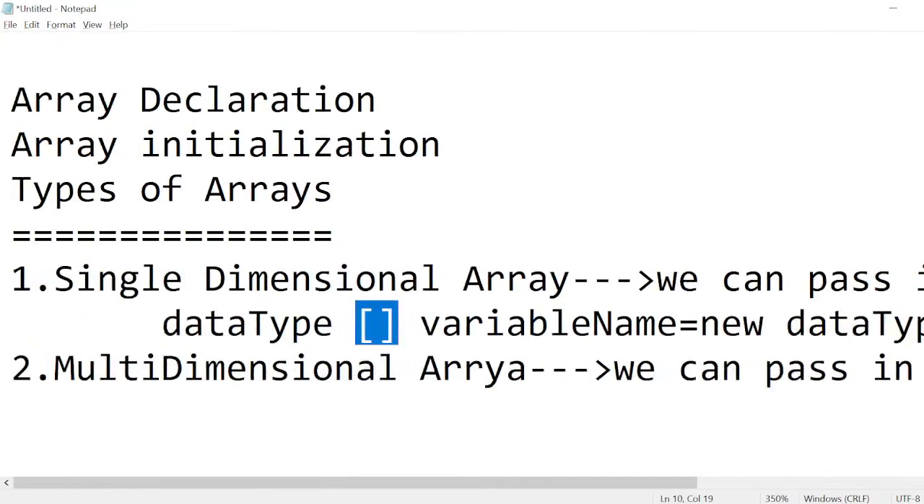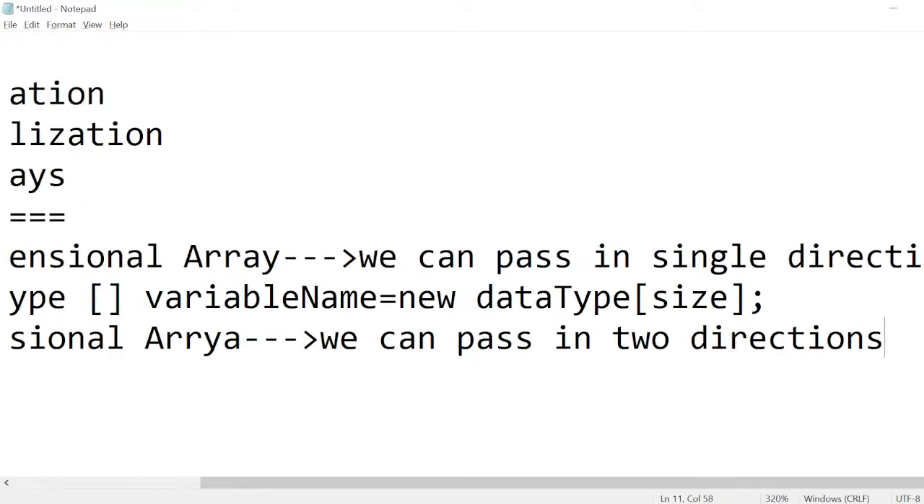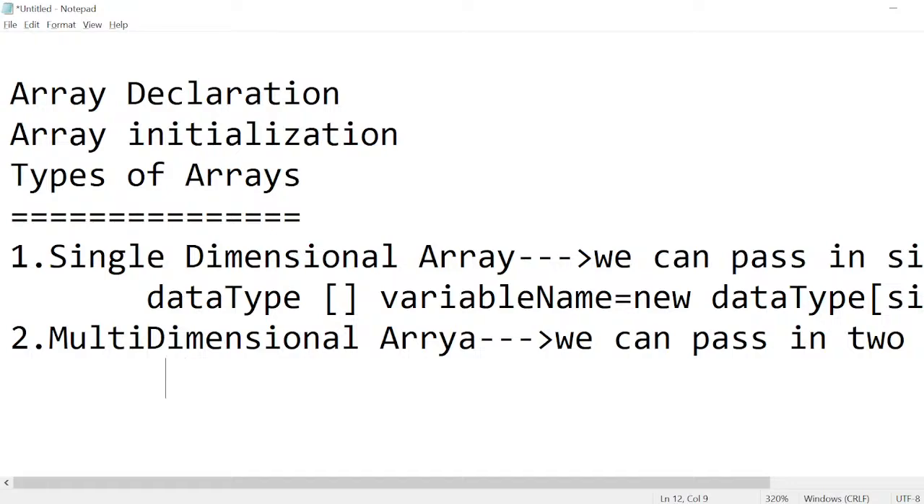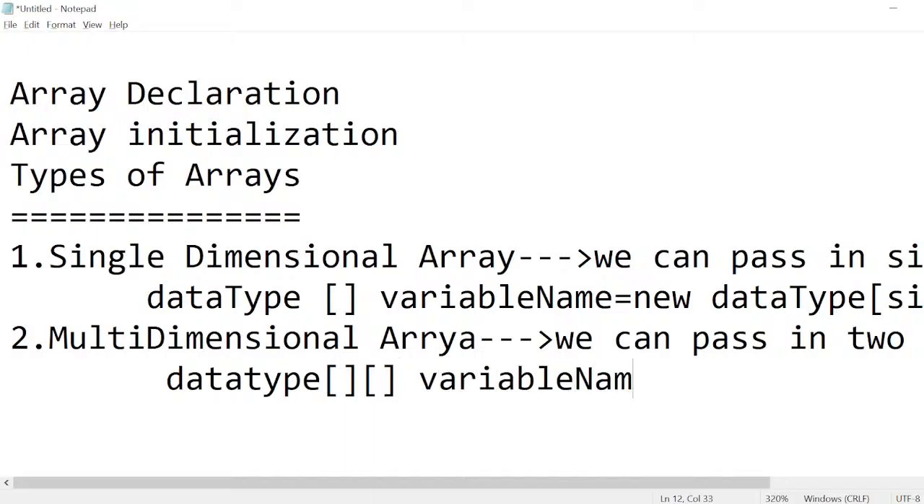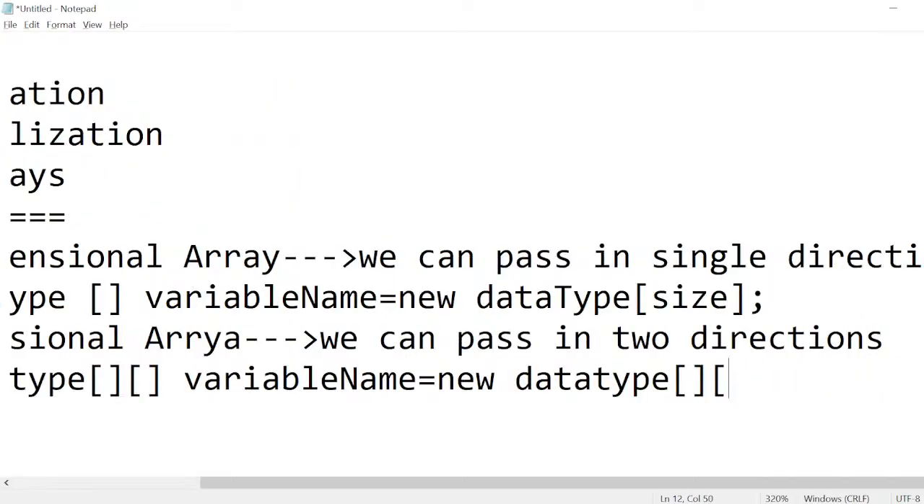So I can write here once again the data type of the array, where I can mention double square braces, and here I can mention variable name, and new operator, and data type, and size of the array. So here I would show the values in column wise. First one is rows, and here I can store the values in column wise.